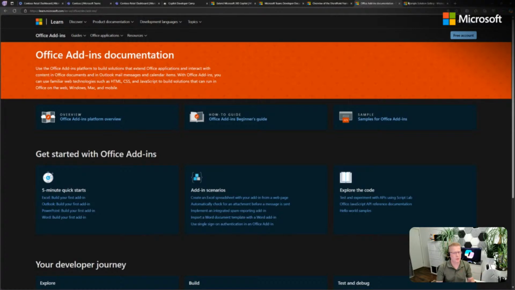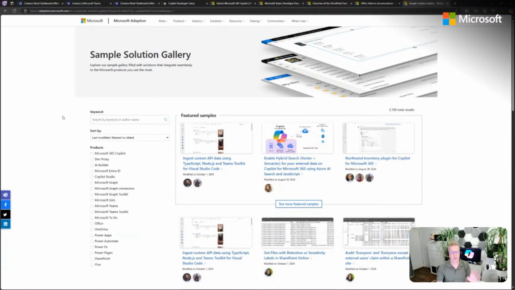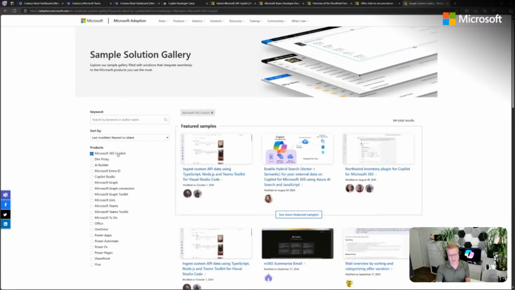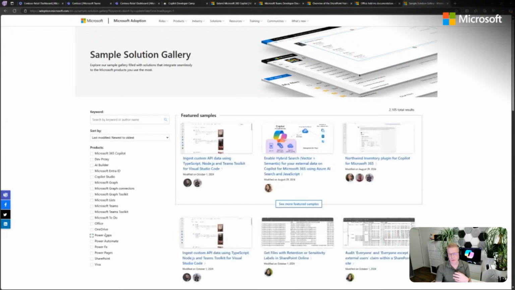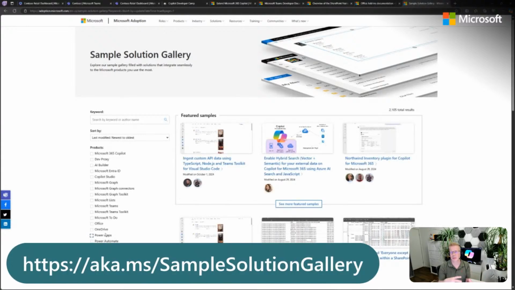And I mentioned those samples. You should always remember that we have our unified sample solution gallery for Power Platform and Microsoft 365, where you can easily find relevant samples for Microsoft 365 Copilot, for Power Automate, for Power Apps, and so on. So there's a lot of samples that Microsoft and the community have provided for you to take advantage of. So really cool stuff. So please do take advantage of that.